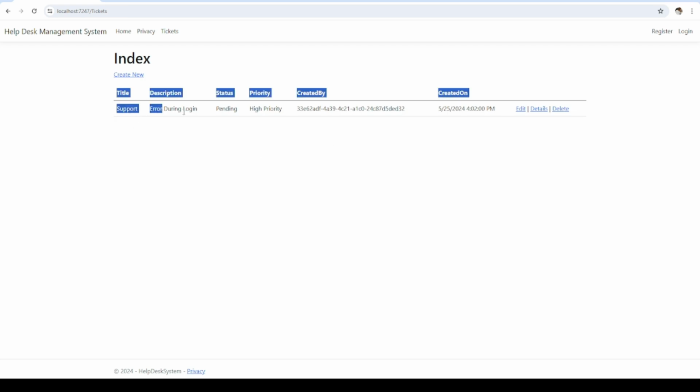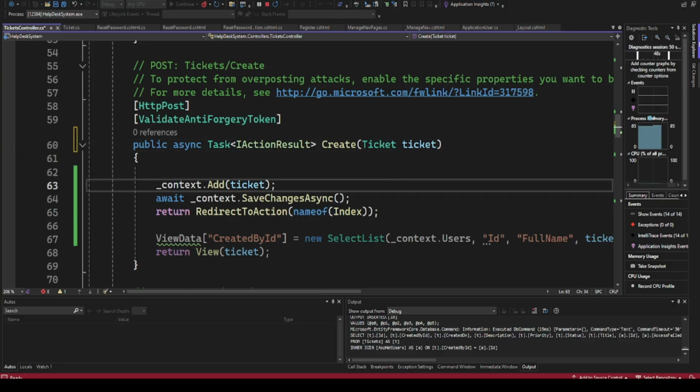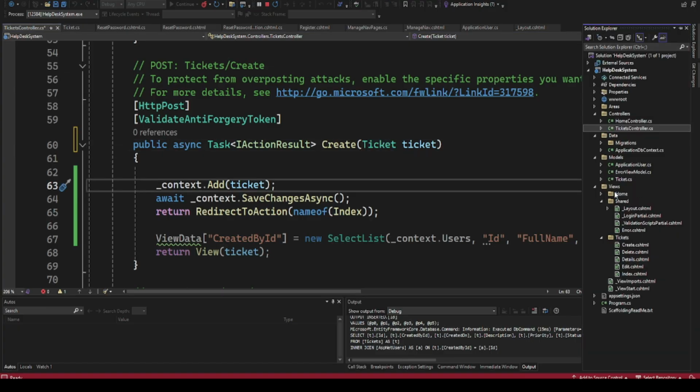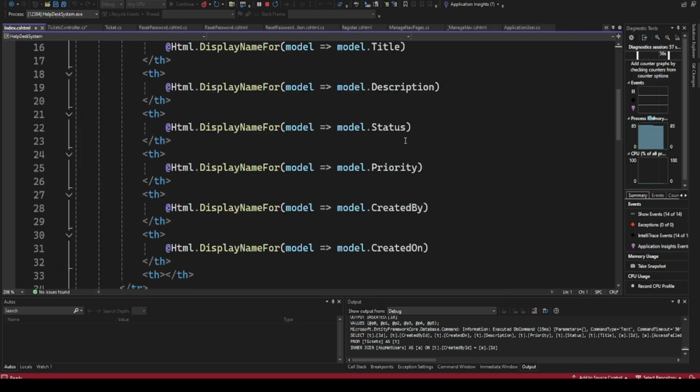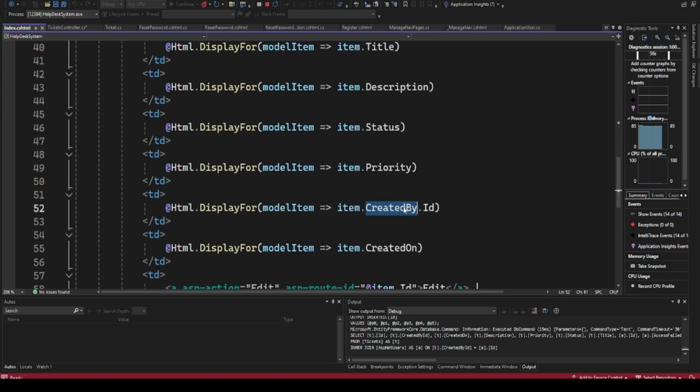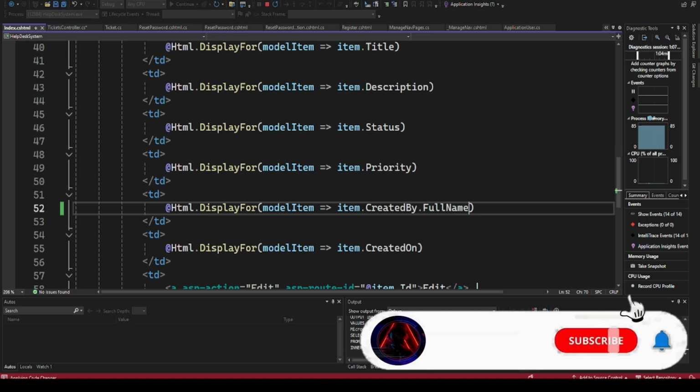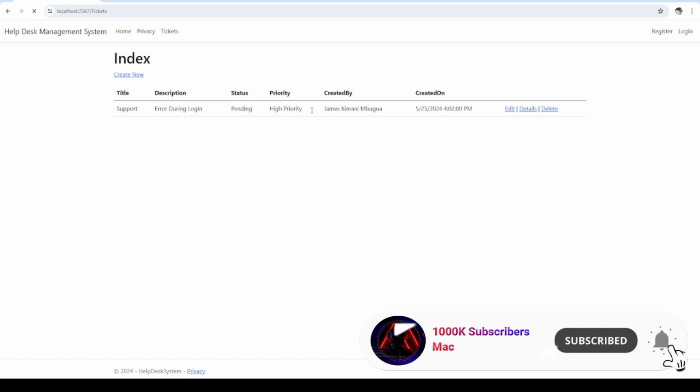So you see we have our ticket here now. But there's one thing: when we created, we were able to choose the name of the user, but here it is displaying the ID. So we need to change that also. Let's go back to our index, under tickets, the index page, and change the created by here to have the full name. Then we update our application, and instead of the ID, we now have the full name. You see, this is the full name.